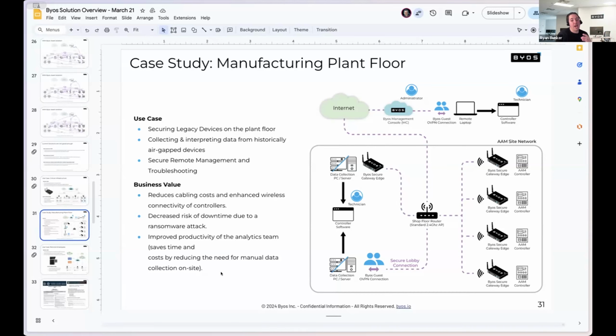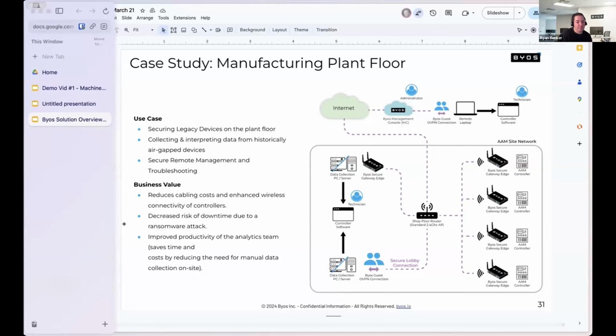And now you can actually have all of your production assets connected to Byos and thus connected to the broader network, eliminate the internet exposure of those assets, and still maintain granular remote access and control and traffic to those assets without all of that exposure. So it's quite a powerful use case for Secure Gateway Edge.